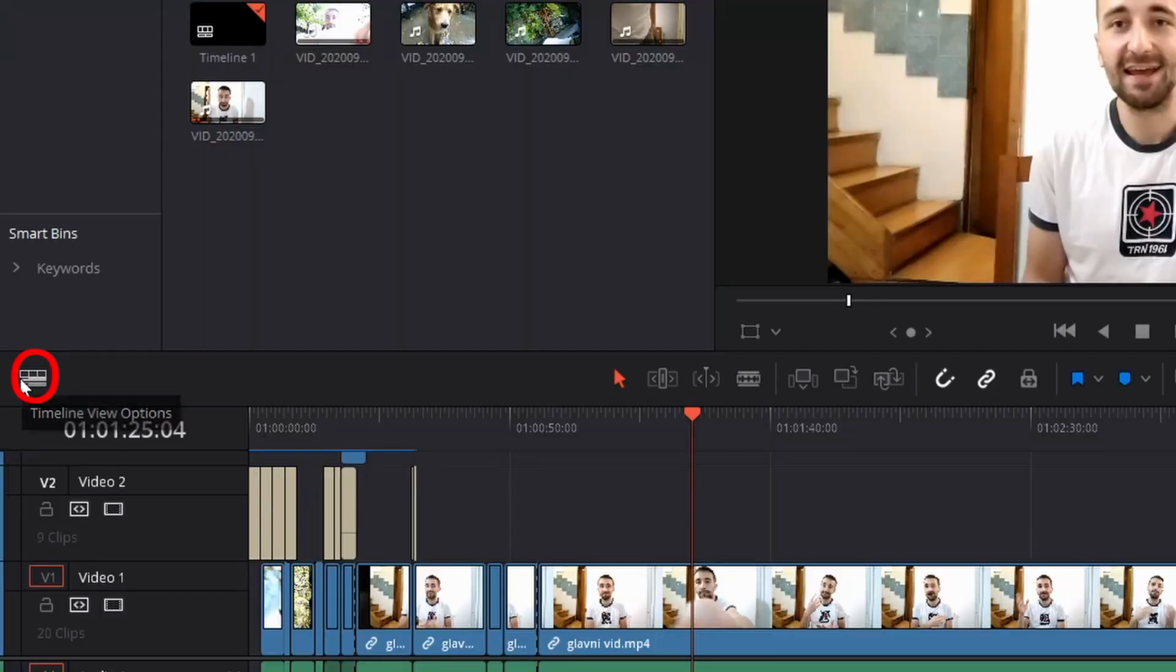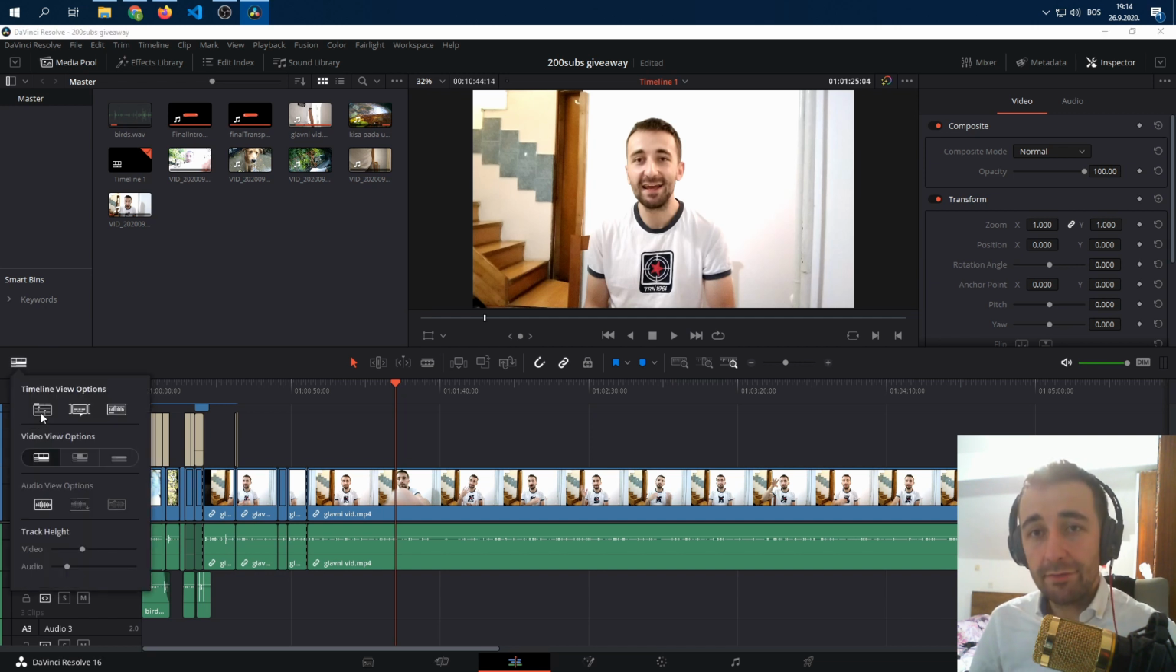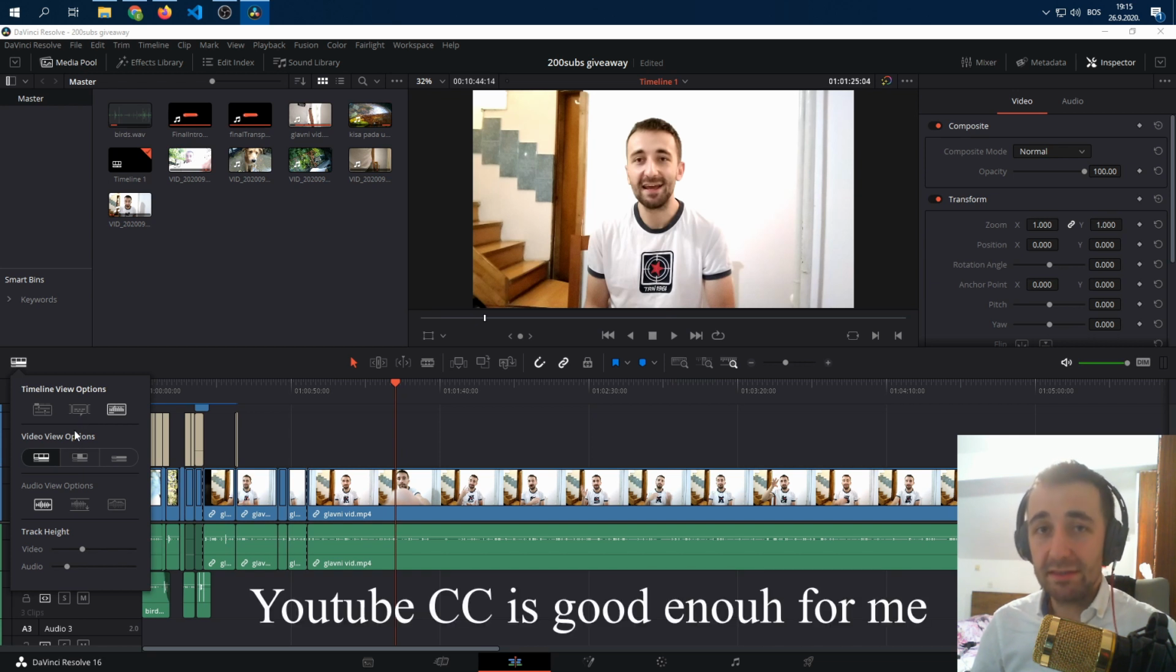Here in this corner, you have the timeline view options. And the timeline view options are very good to know and good to get familiar with. Here you have the option to have stacked timelines. But if you're using stacked timelines, you're probably more advanced than the average user. Then you have the subtitle tracks. I usually turn this off, but I think it's on by default.